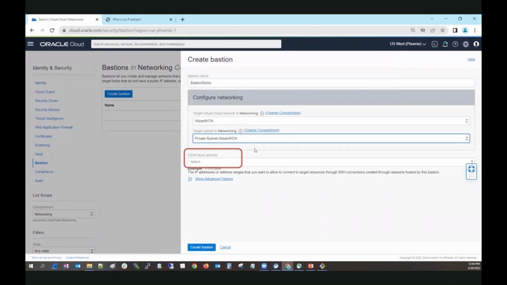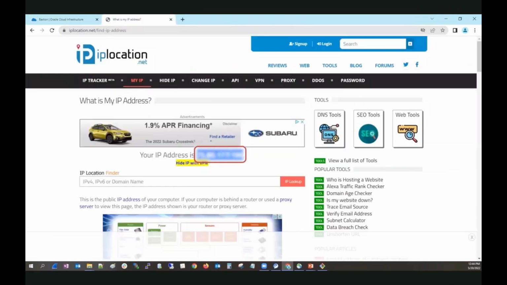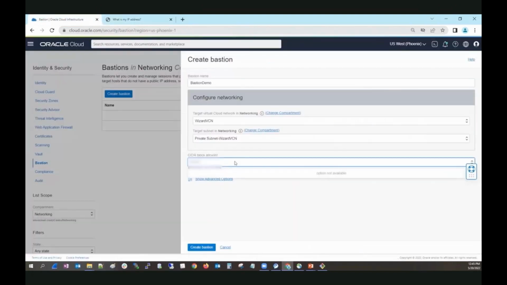Now, the CIDR block allow list, this is from where, through the Bastion, I can access my private resources, and I can be very open-ended and enter 0.0.0.0/0, or I can be very specific for additional security and select something that is not that open. In this case, I'm going to select my private IP. That's my IP address. And of course, this needs to be in CIDR format. So I'm going to type /32, indicating that this is the only IP in that subnet.